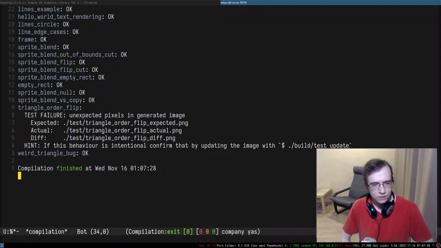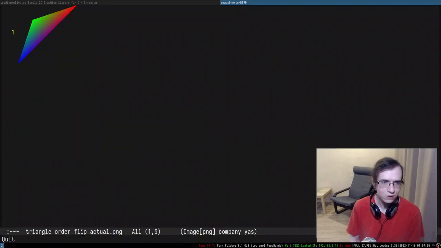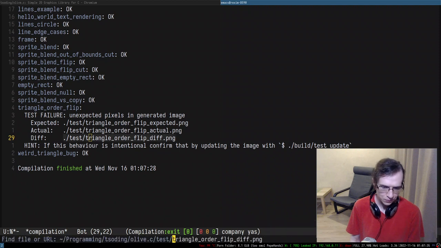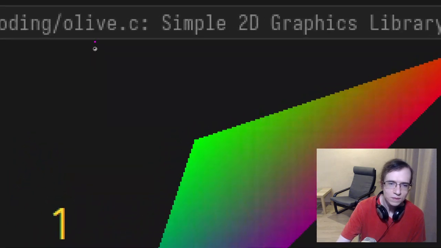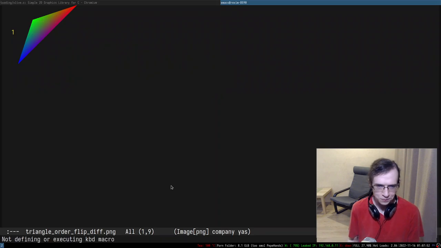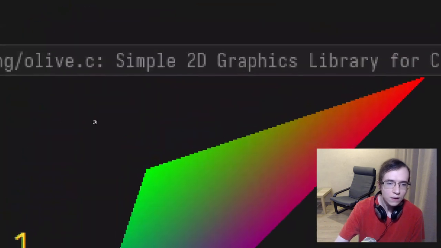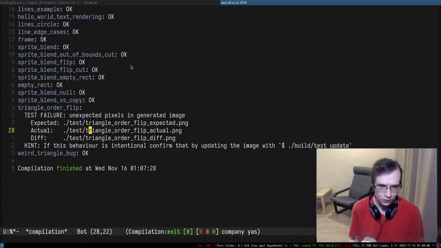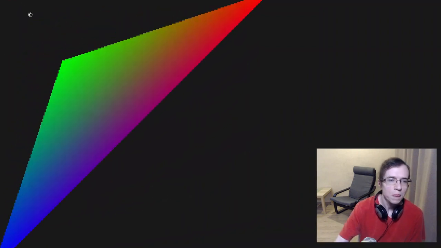And now something has changed yet again. Okay, so let's take a look at the actual behavior. And what is the difference? Oh, that's a very interesting difference. What was there? So the actual thing, we don't have anything in there, okay. But the expected thing, the previous behavior, ooh.